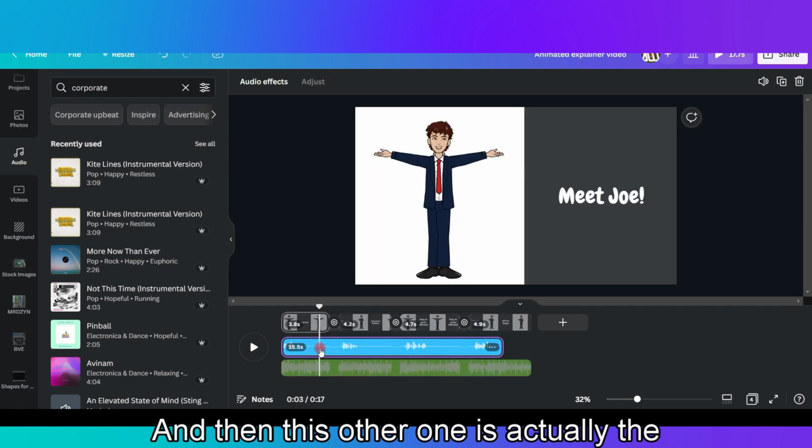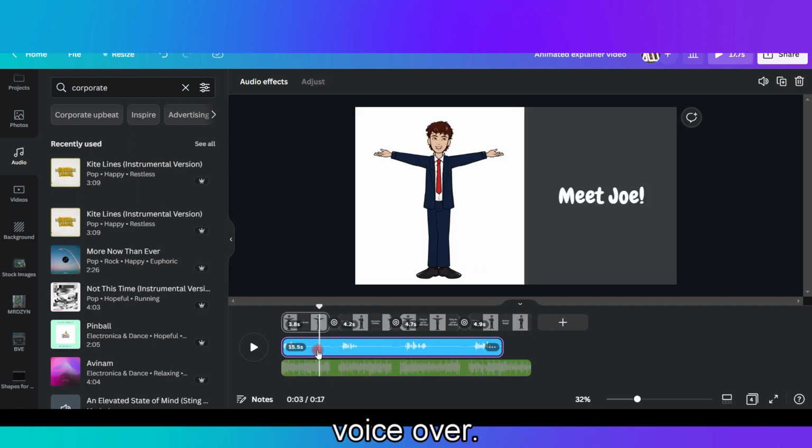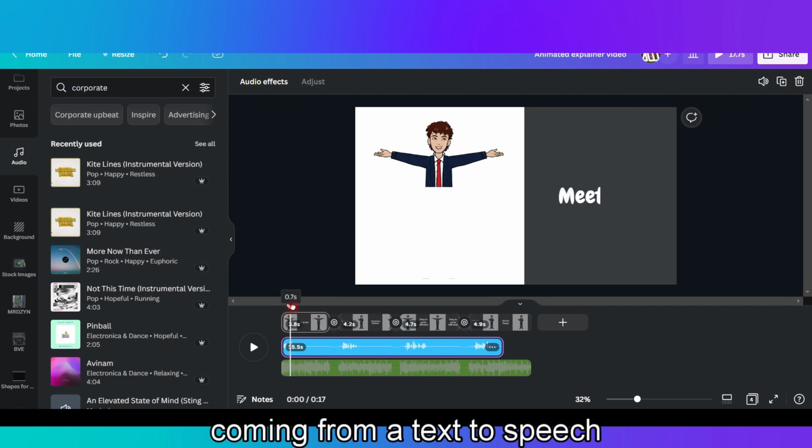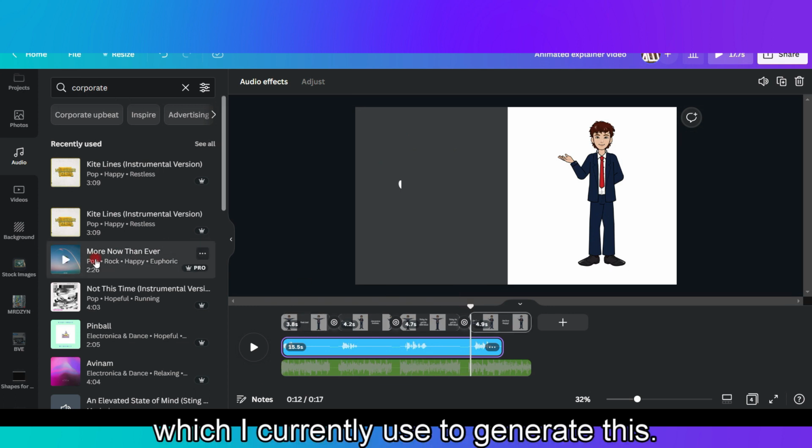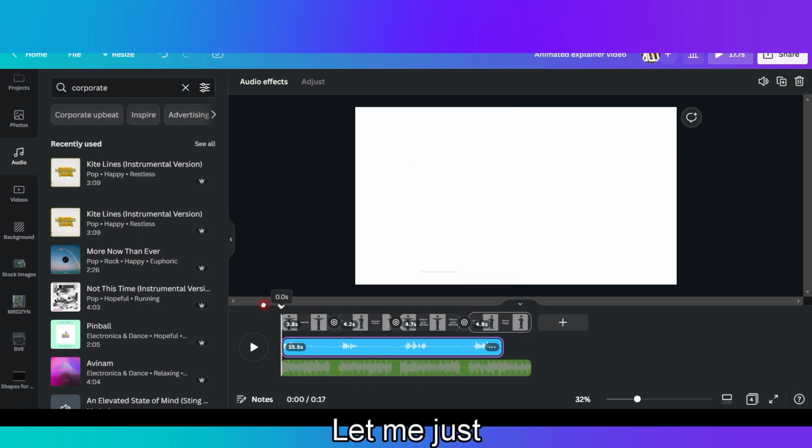And then this other one is actually the voiceover. So it's coming from a text-to-speech platform which I currently use to generate this. So let me just play this one for you guys.